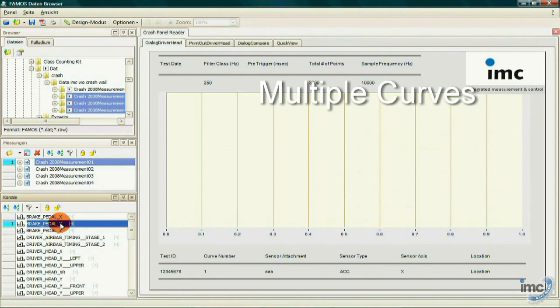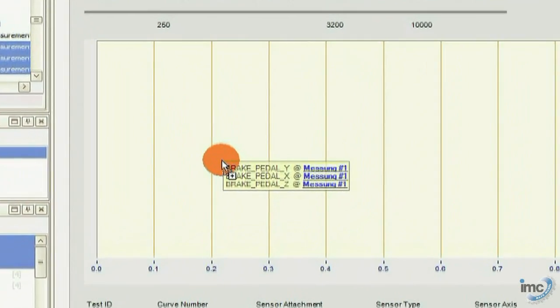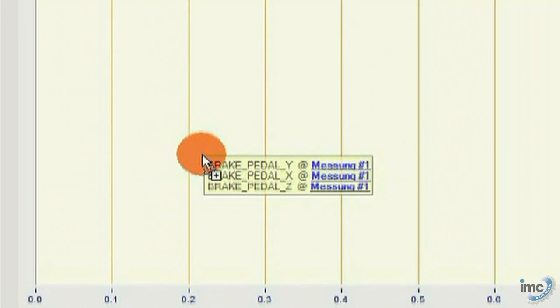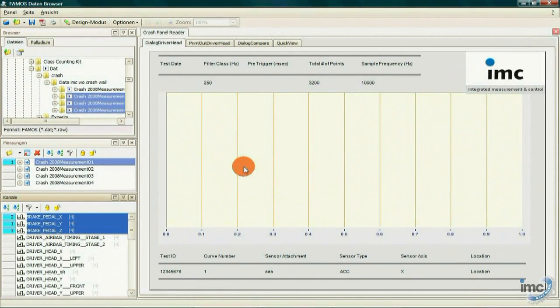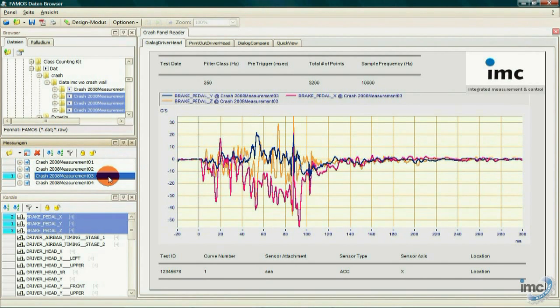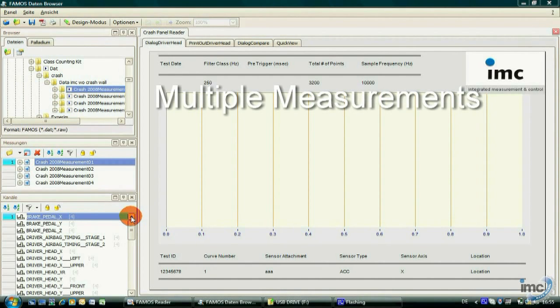You might expect, if I select and drag 3 different curves into the curve window from one measurement, all 3 measurement channels appear with the same measurement index, number 1 again. And as before, selecting a new measurement updates all 3 channels in my curve window. But what happens when I select multiple measurements?